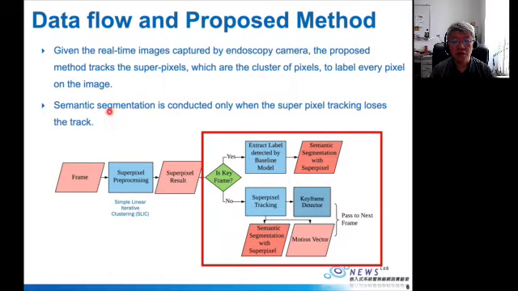This figure on the slide shows the flow of our proposed method. We have a frame image from the endoscope camera, and we first do pre-processing using simple linear iterative clustering to cluster pixels into superpixels. Based on the superpixel result, we make a decision whether this image is a keyframe or not. Keyframe means that the superpixel tracking method will not be able to track the semantic segmentation label. Then we need to conduct the traditional semantic segmentation.